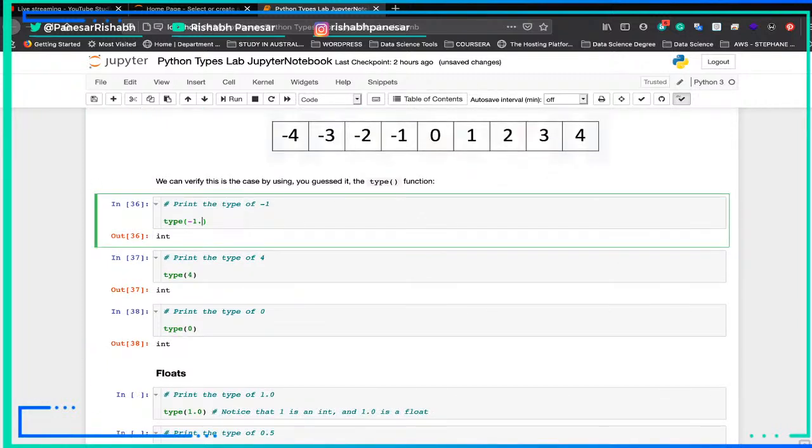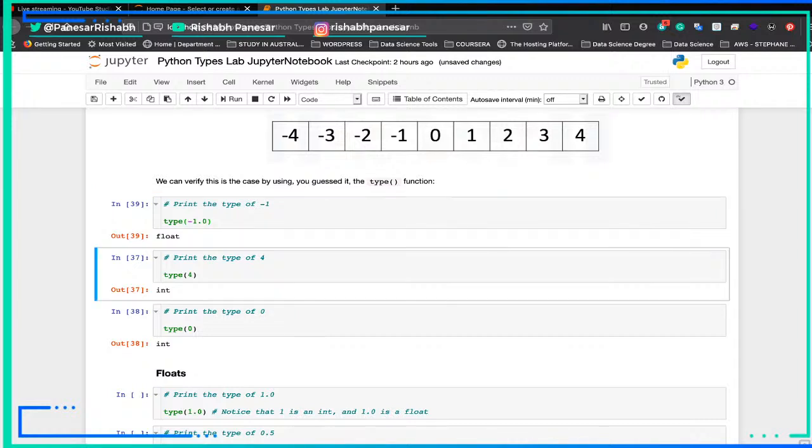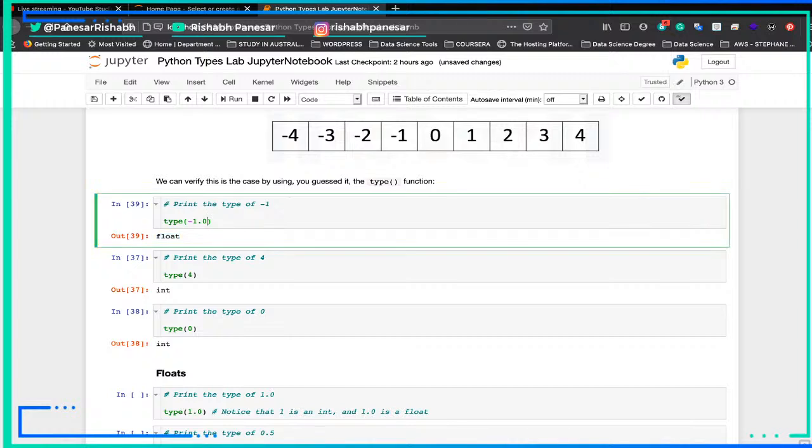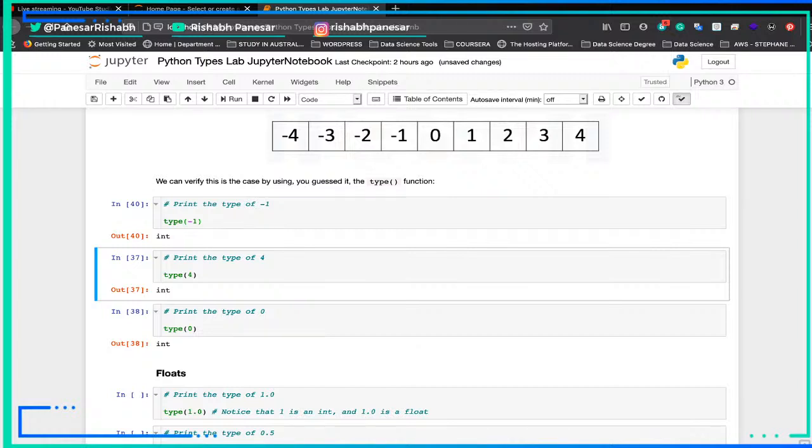So if I write -1.0 and execute, the type changes to float. Now if I again change it to -1, it will give me the result as int. So you can see that the type is integer whether it is negative or positive, unless it has a decimal.